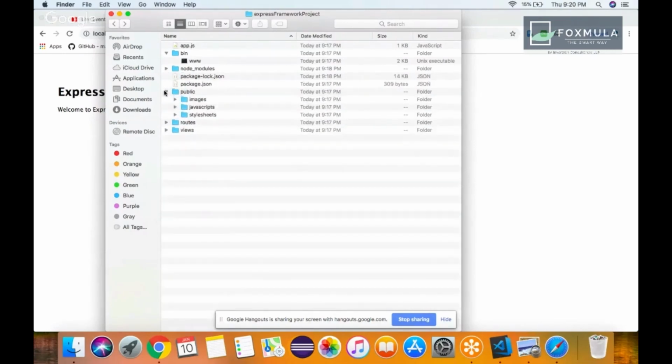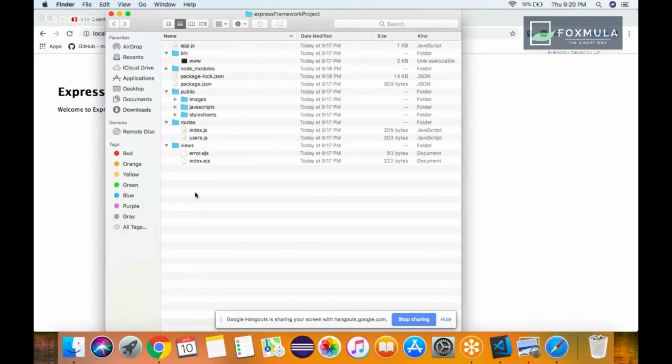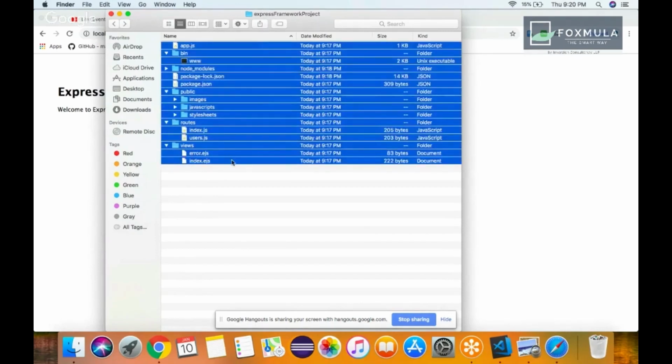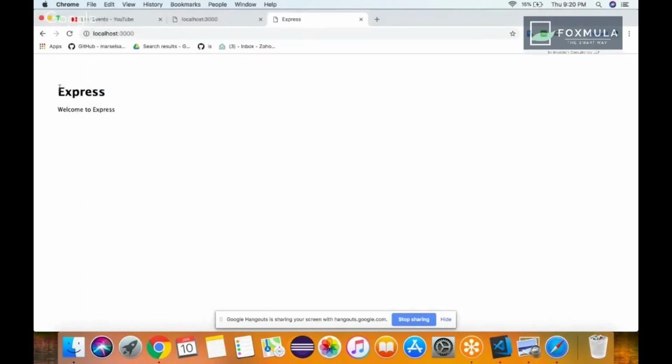And then the public, then the routes, then the views. So this is the folder structure which is created. All the files and folders are automatically created. And that's the reason we are getting this when we are running npm start.